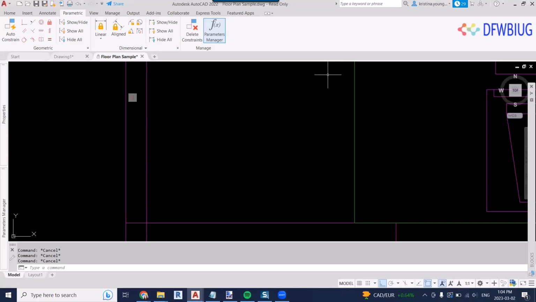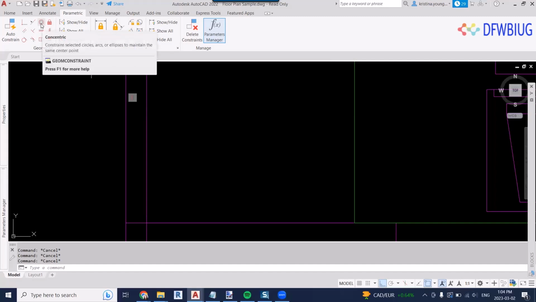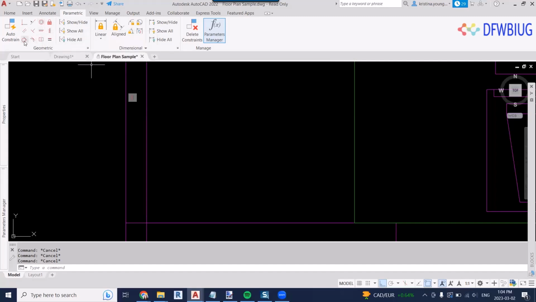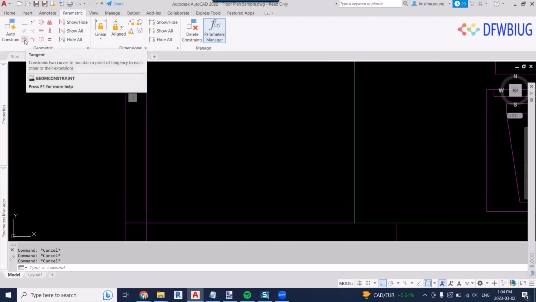Oh, so Tom had one question. Very rarely. Is it preferred to use these tools with arcs, lines, and polylines? Honestly, anything you can associate them to. So that's where the concentric or even the tangent comes in handy.